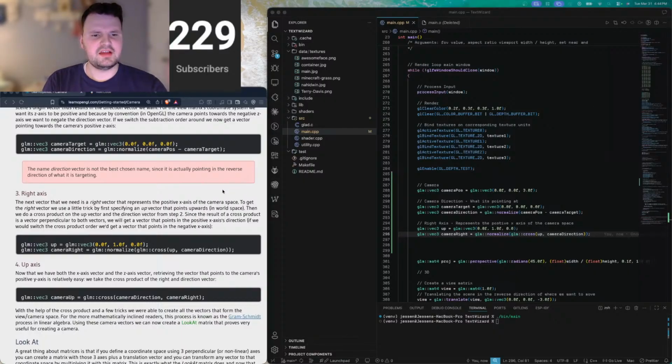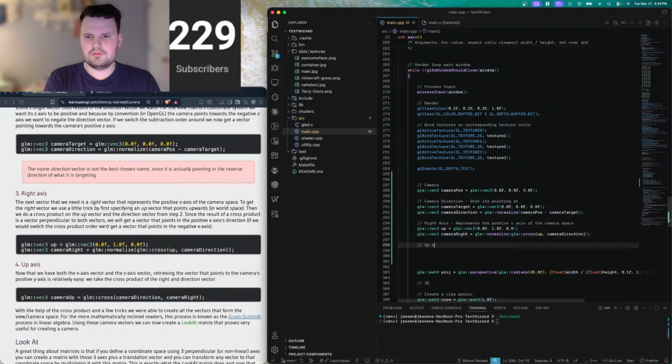Now that we have both the x-axis vector and the z-axis vector, retrieving the vector that points to the camera's positive y-axis is relatively easy. We take the cross product of the right and the camera direction vector. Okay, so up-axis, which points to the camera's positive y-axis.